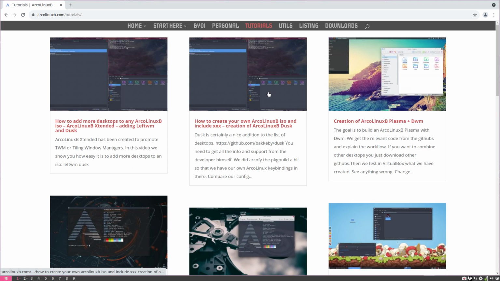There are tutorials in here, how to build an ArcoLinuxB ISO with extended, so adding Left WM and Dusk. Here we are creating the ArcoLinuxB Dusk ISO, so all of this can be done by you. It only requires some knowledge, dedication, time, voila, and then you have got it. ArcoLinuxB Plasma DWM is here.